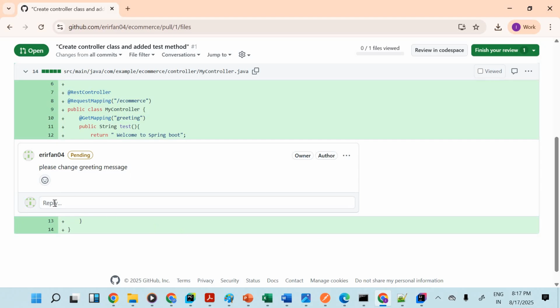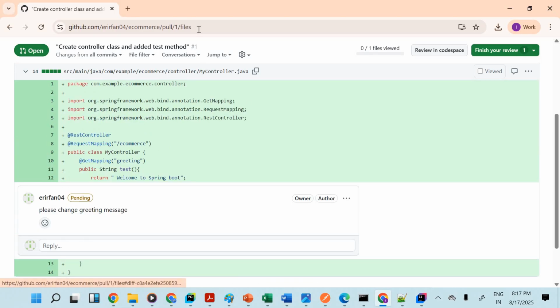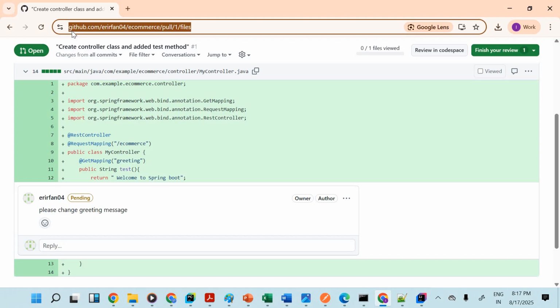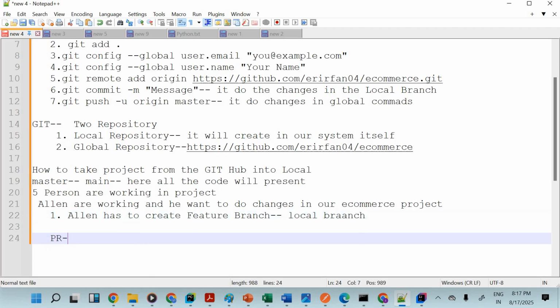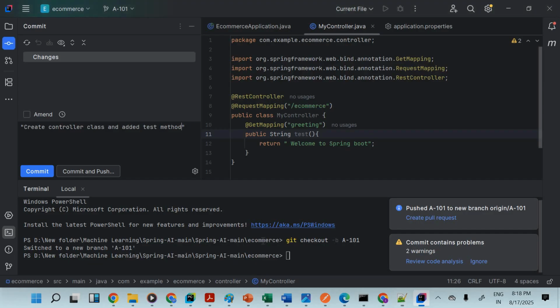Now what you have to do is reply to it, so you have to go to your local. Normally what happens is, this link we share with our manager. So when we share this link, the manager will get to know that this is the PR generated by this particular person, like Alan. So let me write here, what is a PR? PR is pull request. And this PR will be shared with the team lead or your colleague to review the code. You can share it with the URL in Git only.